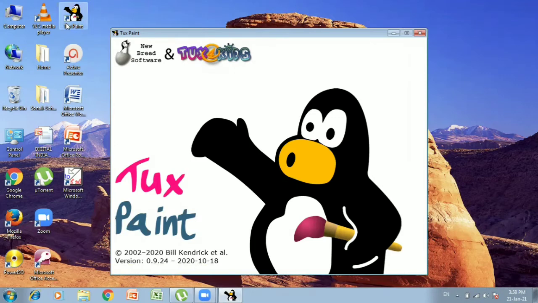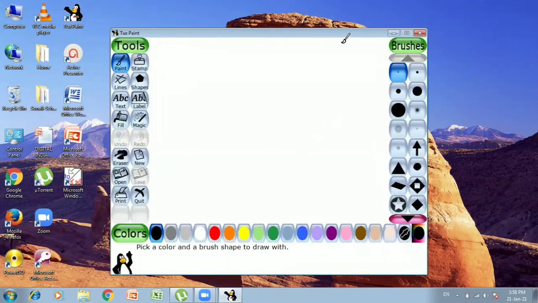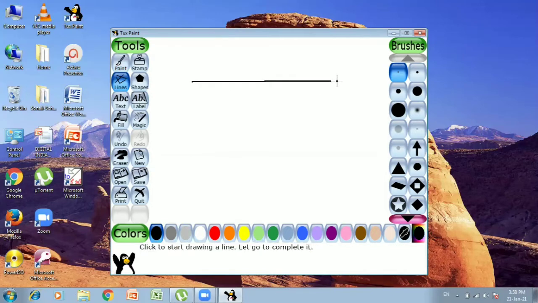For that I will double click on this Tux Paint icon and the screen will open and look to me like this. Okay, now I have to draw a bus kind of image. So for that I will select the lines tool because I have to draw a straight line. I will click and drag. Okay, this way I will again click and drag and try to make a straight line. Okay, same way here.